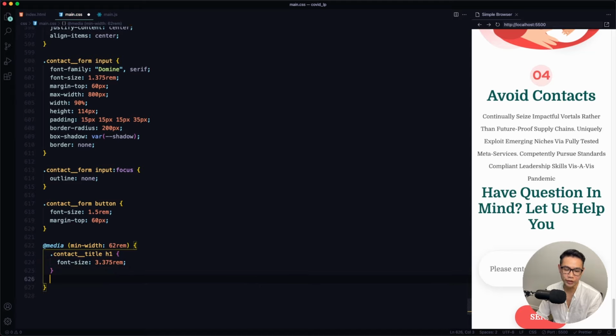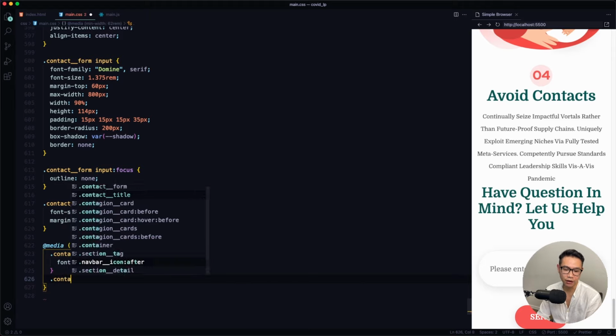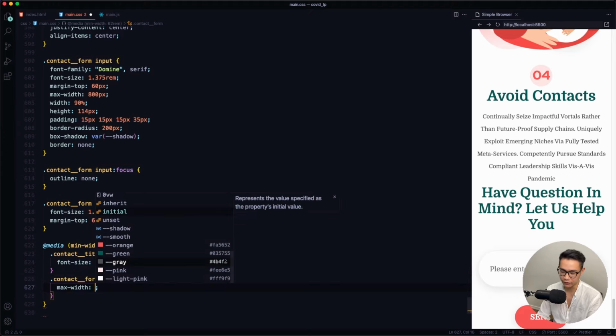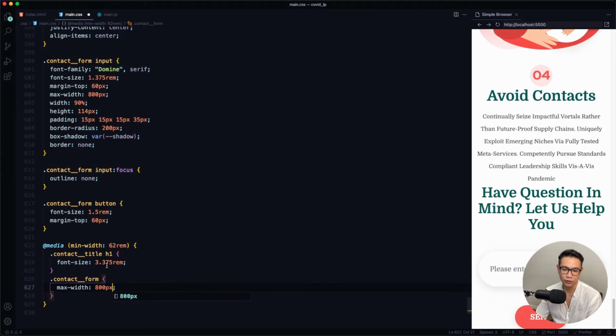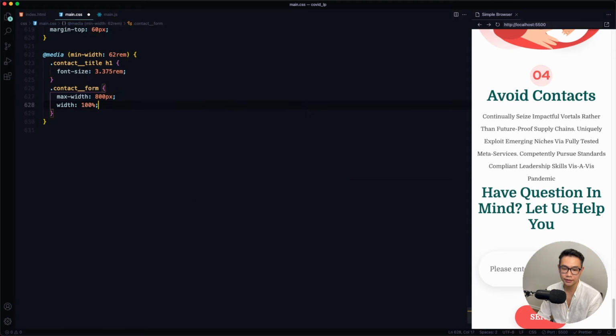Next, we also have to redefine our form to put our button inside the input. So let's say contact form, and we want to give it a max width of 800 pixel. I will scroll up a little bit. And at a width of 100%, margin will be 0 auto. Now let's target the input. So contact form input, and let's give it a width of 100%.